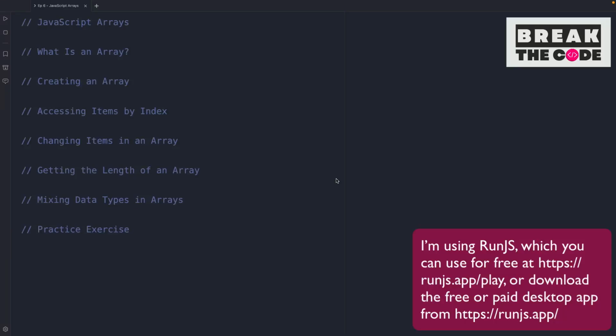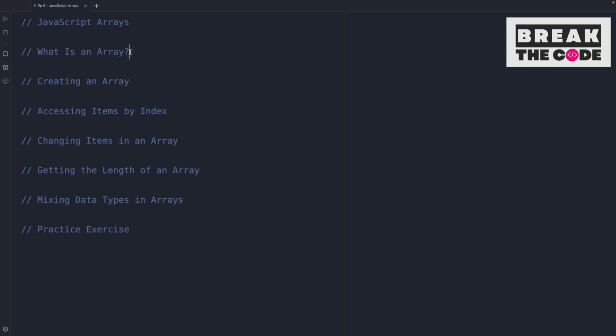Hey guys, so far you've learned how to store single values using variables and functions. But what if you want to store a bunch of values, like a shopping list, a group of scores, or multiple names? That's where arrays come in, and we're going to learn all about them today. So what is an array?